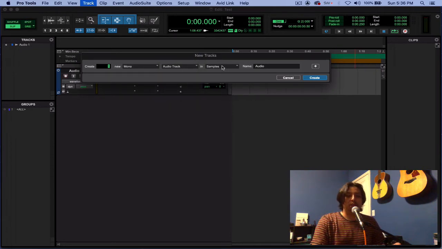We also decide what we're going to record in. Are we going to record in samples or in ticks? So that'll also be something we go through later. And we get to name the track. This is something relatively new to Pro Tools as well, being able to name your track in this new tracks dialog window.